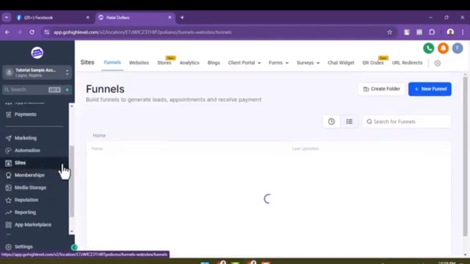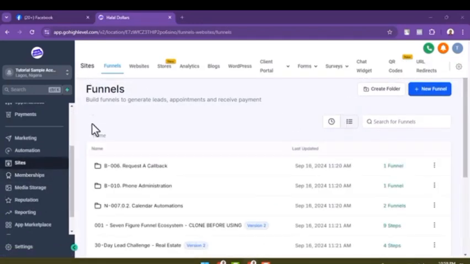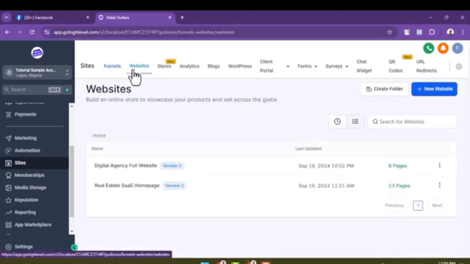When you click on sites here, by default, it's going to take you to funnels. Funnels are designed to achieve a specific purpose. But in the case of websites, what we want to do is actually inform them about all what we do. So we have our website here. As you can see, we just have two website designs here.